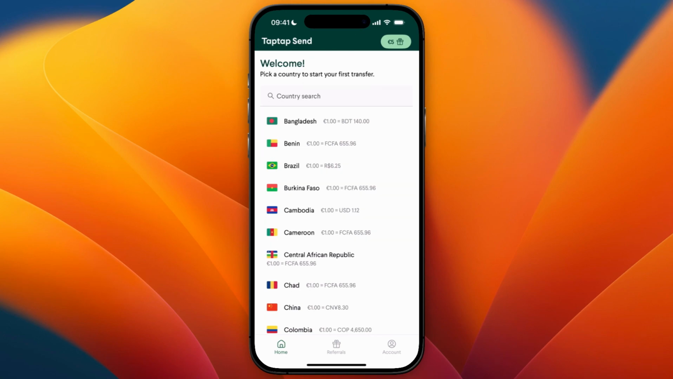In this video, I will show you how to delete your TapTap Send transfer history. So you will see that in the app there is no option to delete it, and instead you will need to do one of two things that will require you to contact their support, which I'll show you how to do.